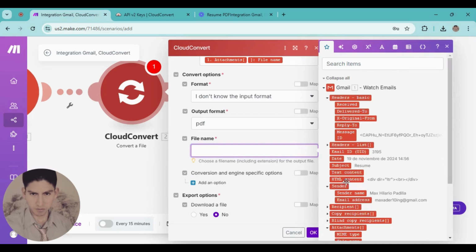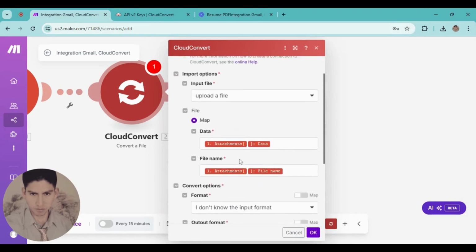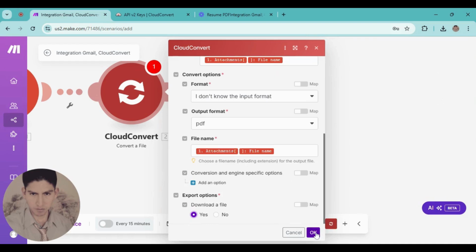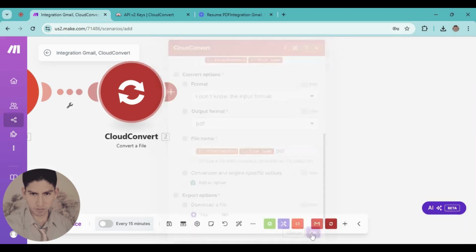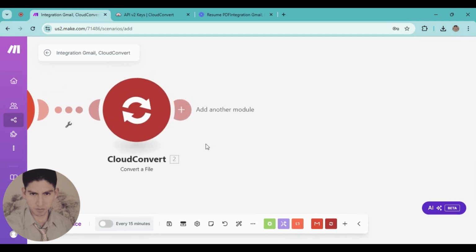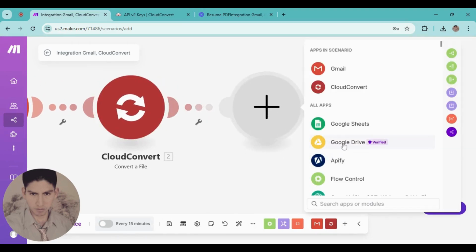And I'm gonna get the same name of the attachment here. And I'm gonna activate this download file. Yeah. Okay, here. Click OK. And one more thing. It's important to type here this format that you are choosing here. Okay. So I'm gonna type here PDF. Okay. Now click here.